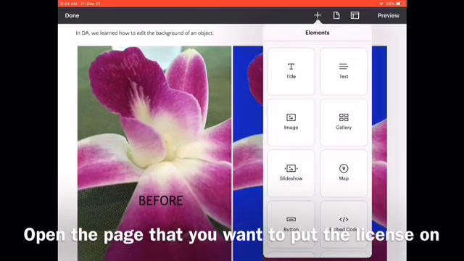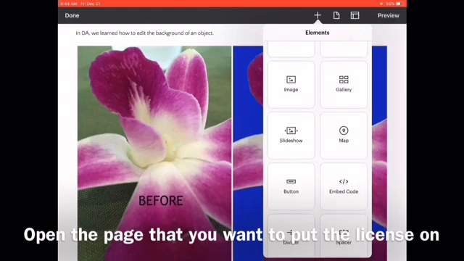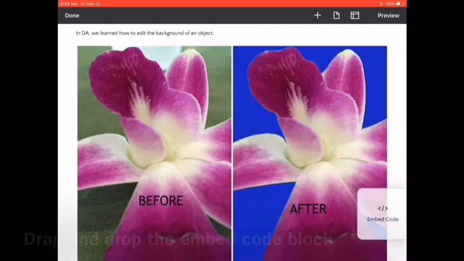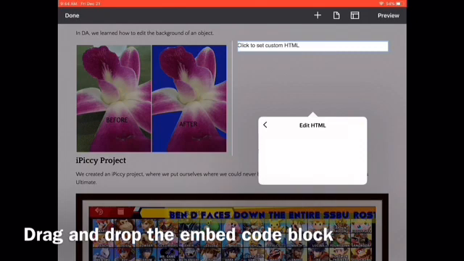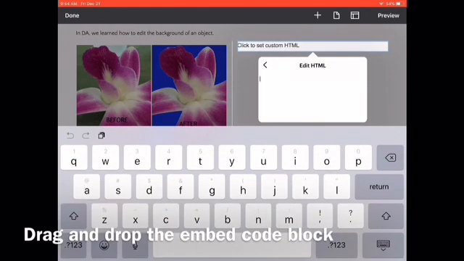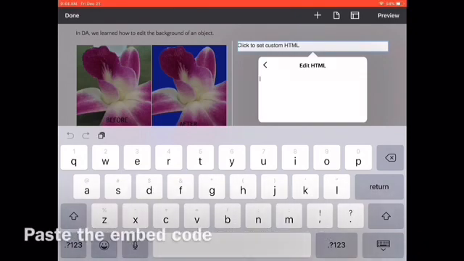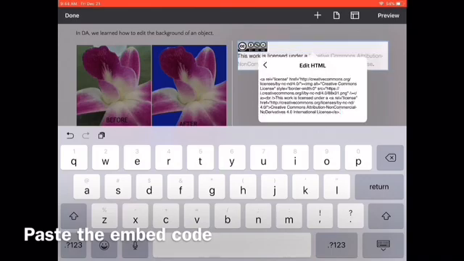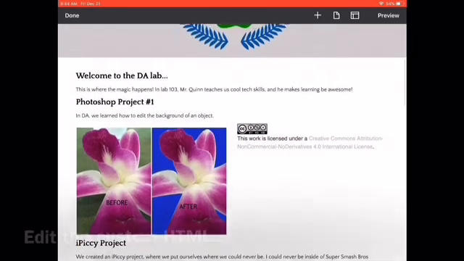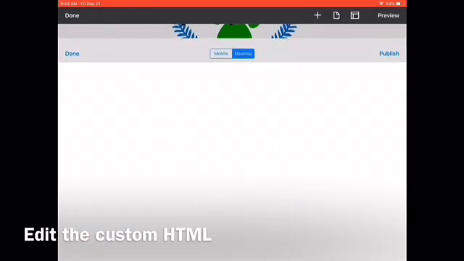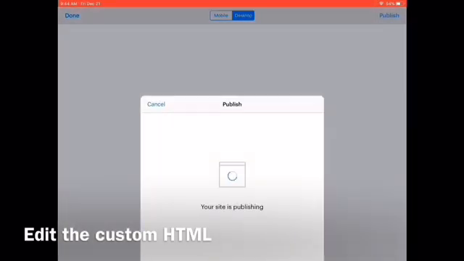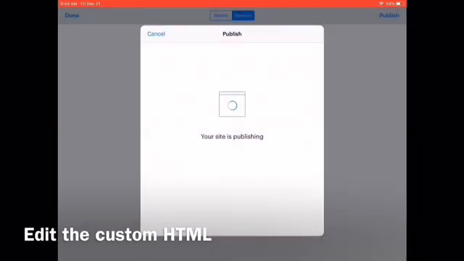to have to go into the elements and drag and drop the embed code building block, and then click edit HTML. Once you do that, you can just paste this entire thing, and it will pop up like that. Once you are done with that, you just press preview, and then press publish, and once it's done publishing, you are good to go.